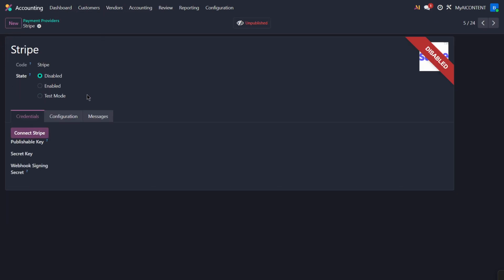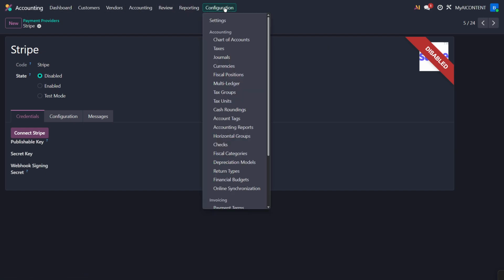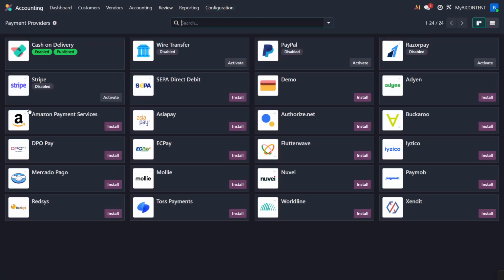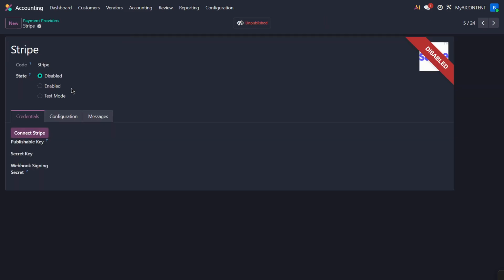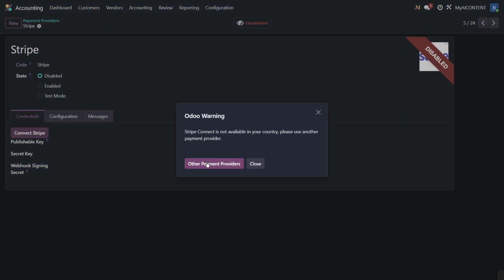Once you're in the Payment Providers section, look for Stripe in the list of available payment providers. It should be pretty easy to spot. Once you find it, click on the Install button to add this integration to your Odoo account. After installation, don't forget to click Activate to get things rolling. This step is crucial because without activating Stripe, it won't work.